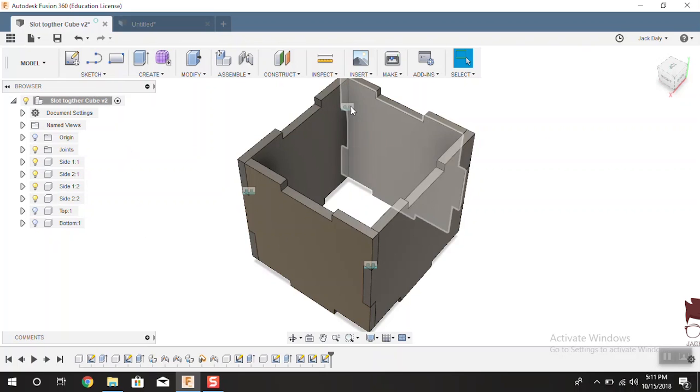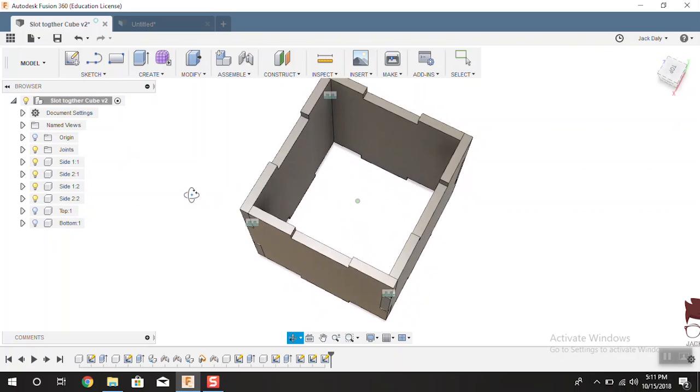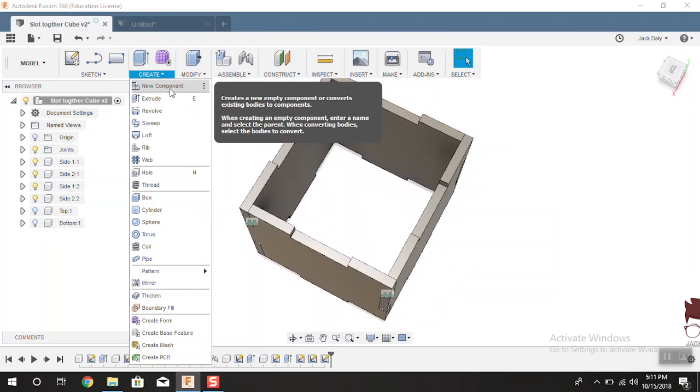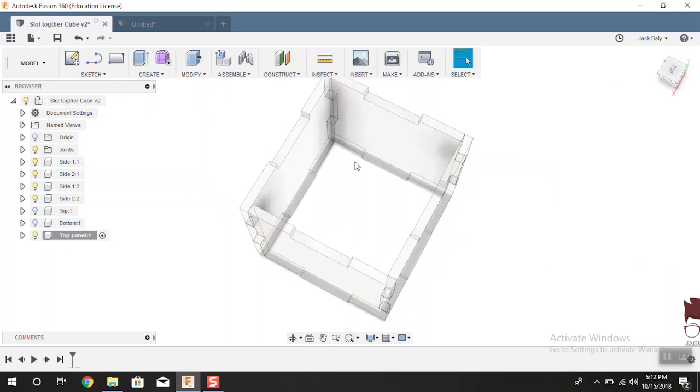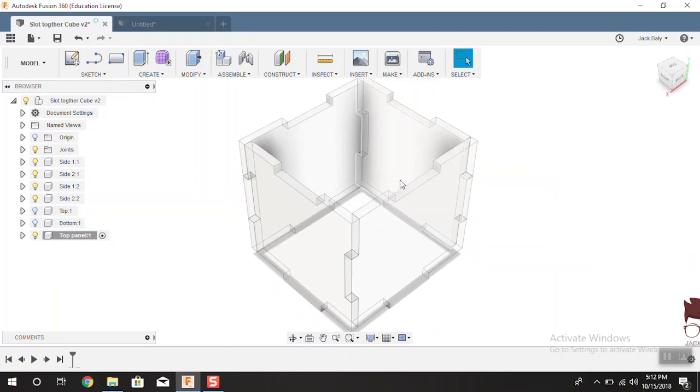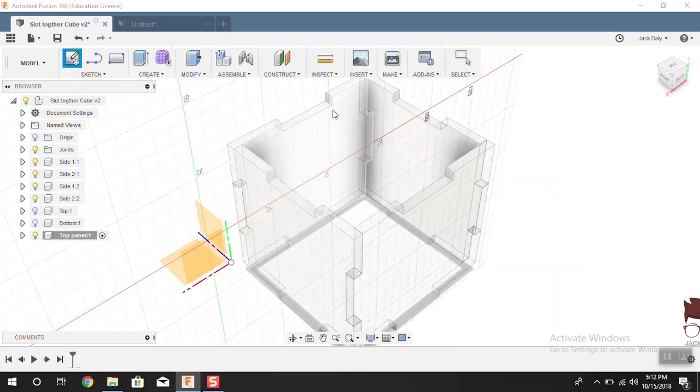Now the next part is doing the top panels, alright? So the first thing you want to do is come up to here, like we always said, and click New Component. Now you can see I've got the Slot Together Cube version 2 up here, and I just want to type in, because we're obviously doing the top panel, we'll call this top panel, alright? We'll make that the parent of the whole file, we'll click OK, and now you can see everything has gone transparent. Remember we all did this, it should be second nature.